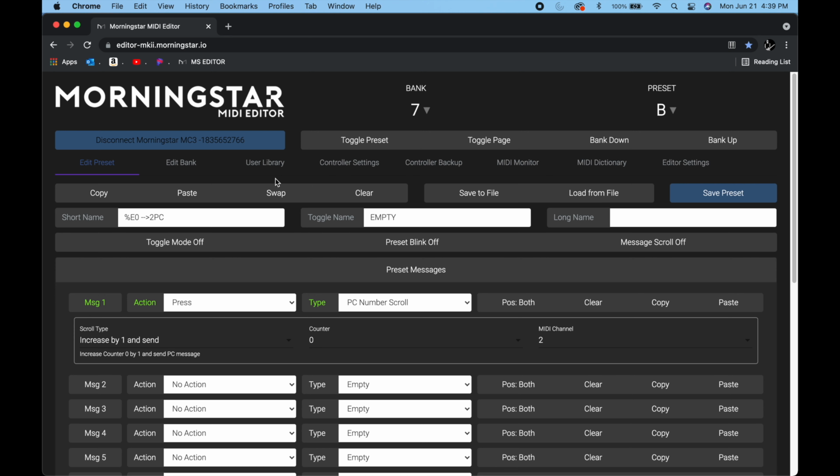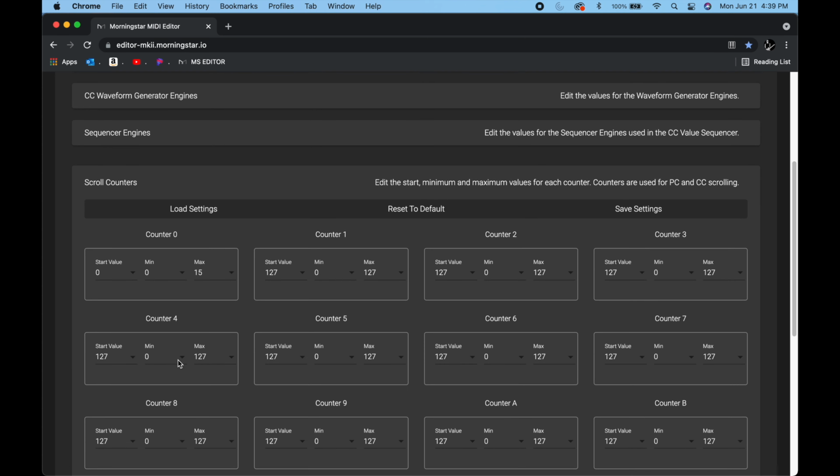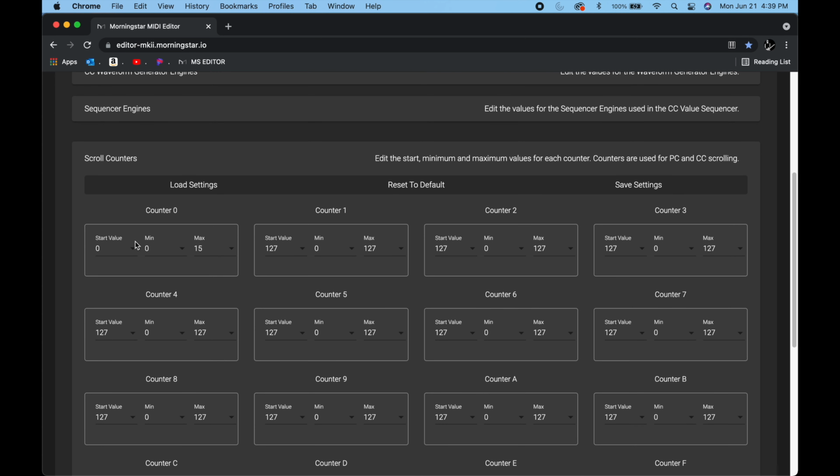And let's see if I can remember where it's at. Scroll counters. So you want to go controller settings right here and scroll counters. So we could leave this first one alone. It'd be cool if you could name them, but it doesn't matter. We could make this one say Blooper, would be handy. So let's say on this one, we wanted to set it up for our Condor. And like I was saying, presets 1 through 10.